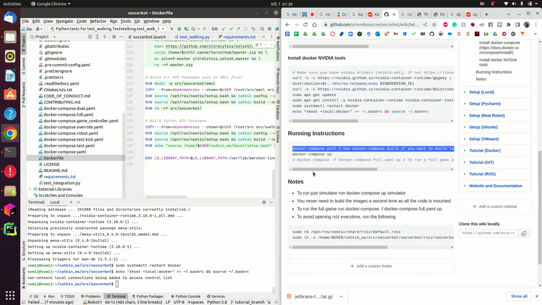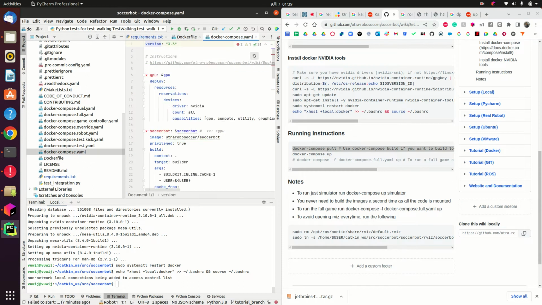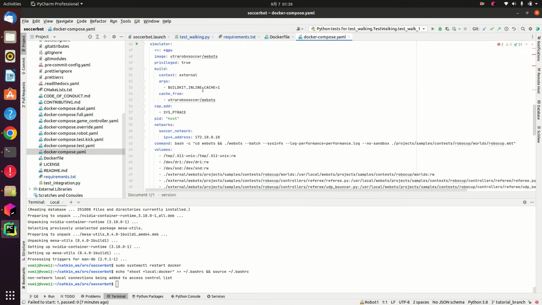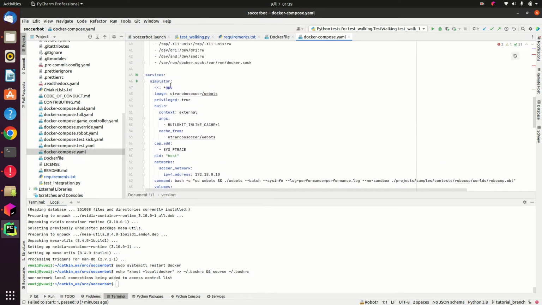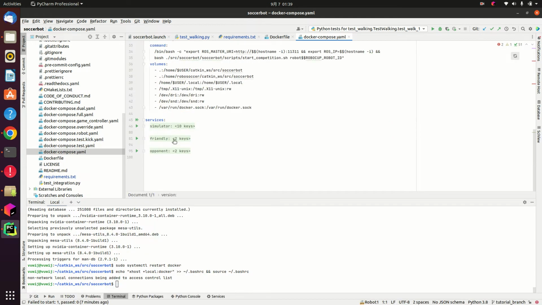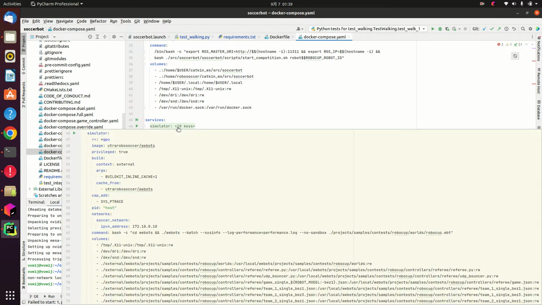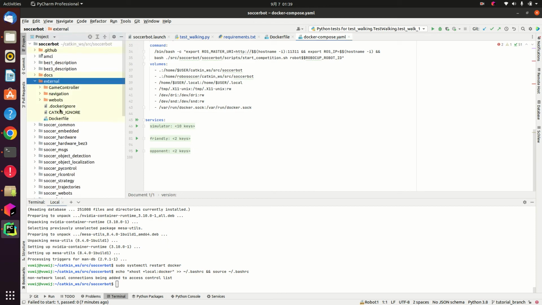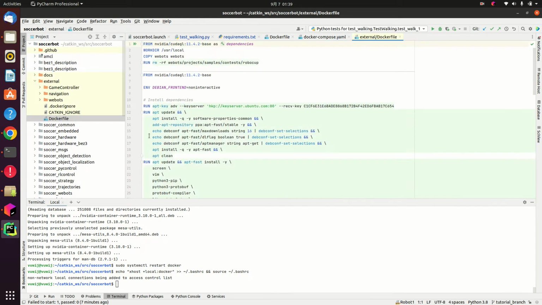There are two ways you can set up Docker. You can build locally. So there's Docker and Docker Compose. Docker Compose is like a composition of Docker things. For example, in this Docker Compose file, we have a couple of services like simulator, friendly, and opponent. This builds the Docker image for the simulator, which can be located here, the Dockerfile.